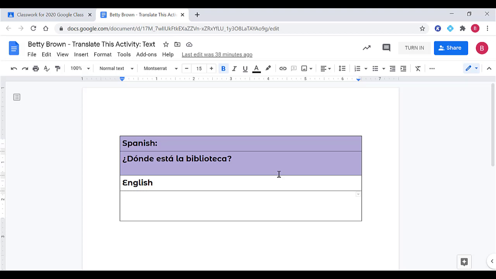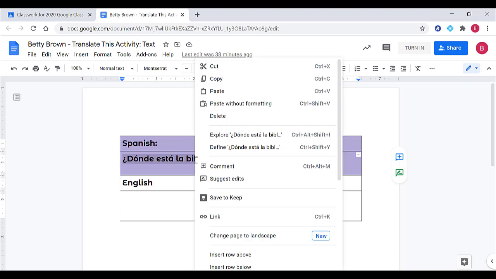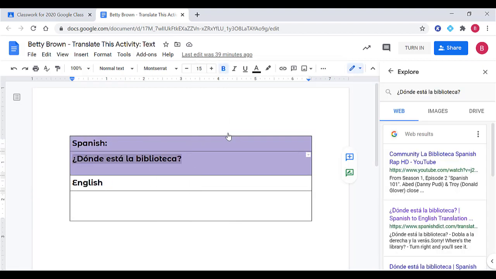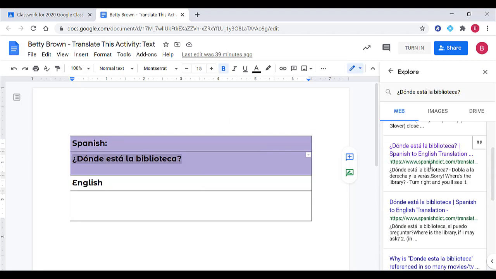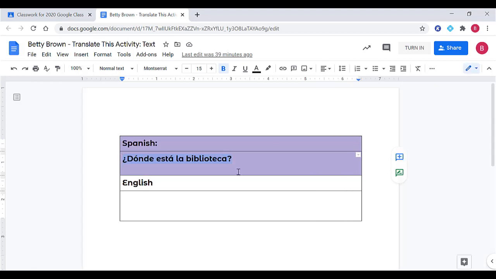The other thing students may be doing is they might just highlight the text or the word or the phrase in one language and try to copy it and go and paste it into Google Translate. They can always just go to that website, again, unless your Google admin blocks that website for them. Or they can also go to this Explore button here, and they can look through these web results and quickly find the translation.